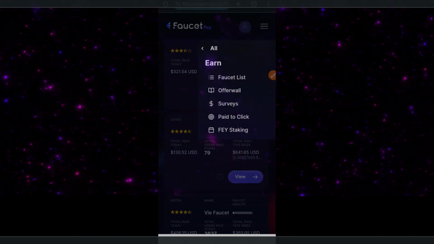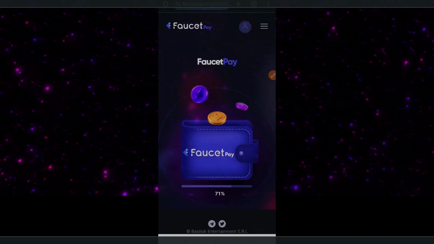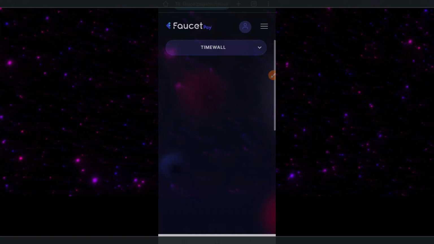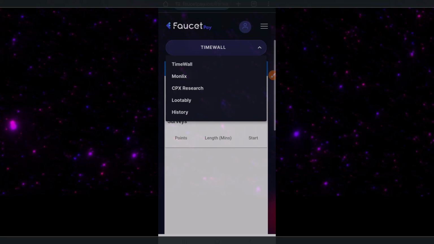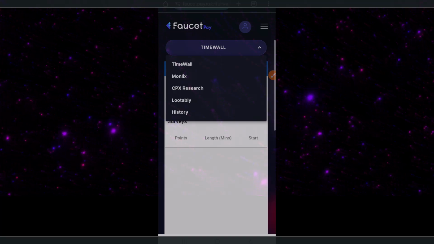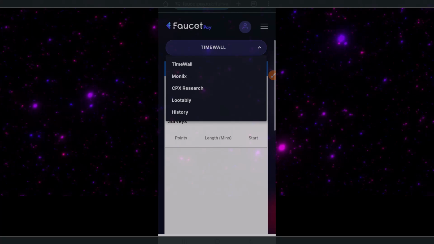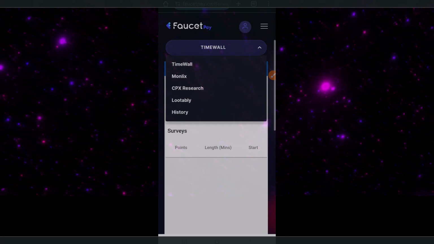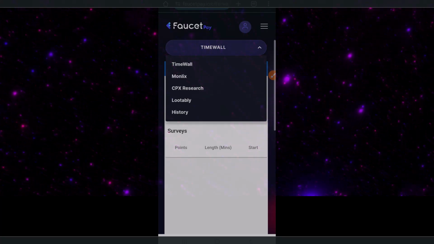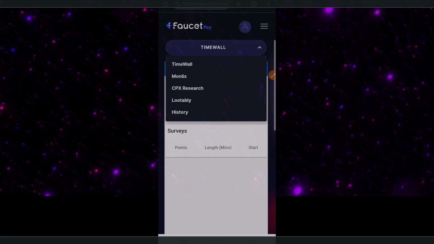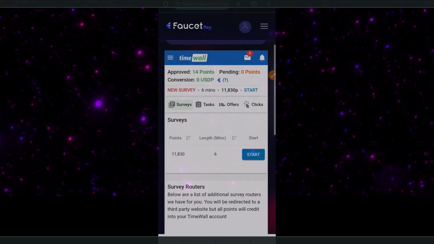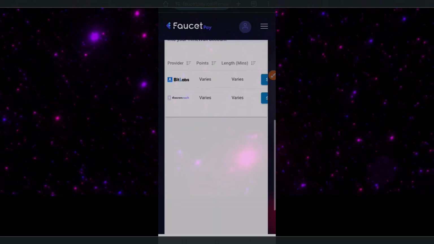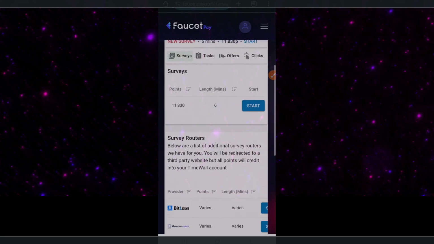Aside from that, we have offer walls. There are some offer walls available too. You have time war. Apart from that, we have monolink, CPRX research, low pool, and then history. You can track your history to see the earnings you've accumulated from those platforms. So this is another way of making some extra cash from the platform. So basically that is that too. I'll be taking you through each one as we move along to get to know what each one does.